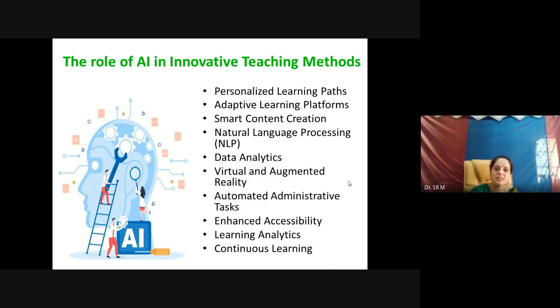Then AI driven learning analytics. It will also provide insights about student engagement, participation, and progress. All this will be helping the educators. They can identify who the struggling students are, and they can also design any kind of interventions that will help that student.